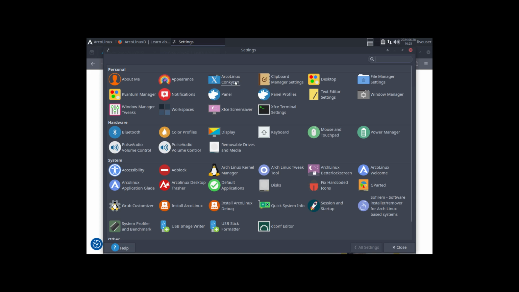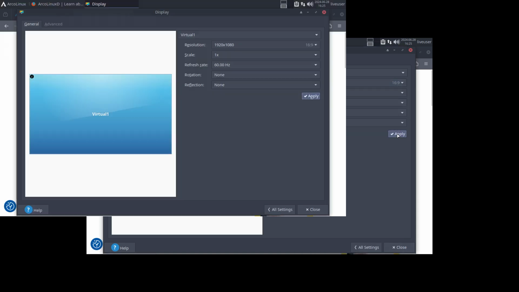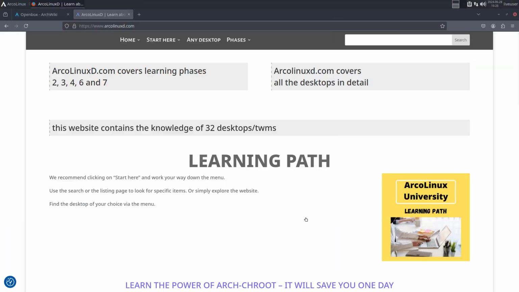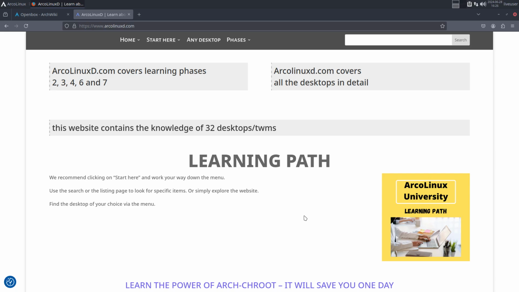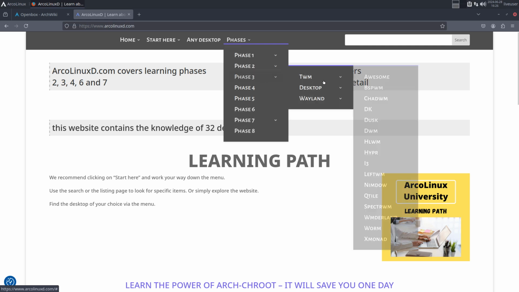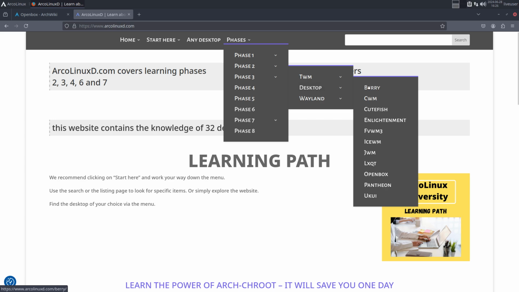So Openbox changed, unfortunately. We used to be able to do right control F, and automatically it was big enough, but now we have to go and tell it to change. Here is an Openbox, here is Openbox.